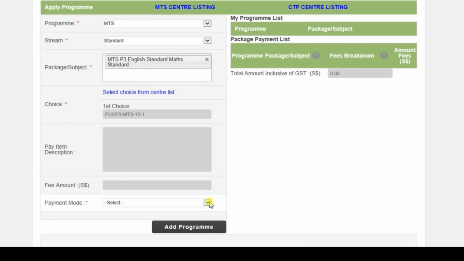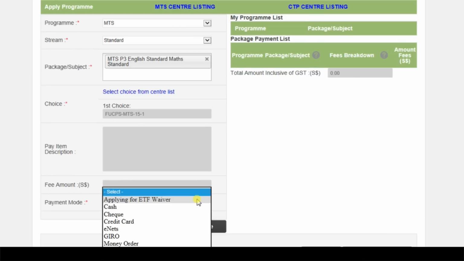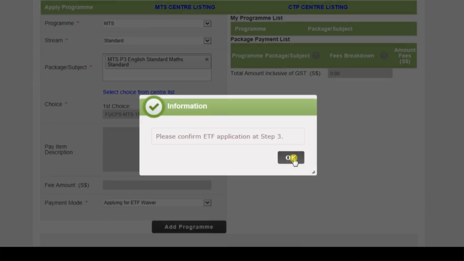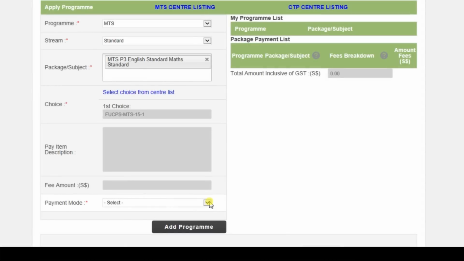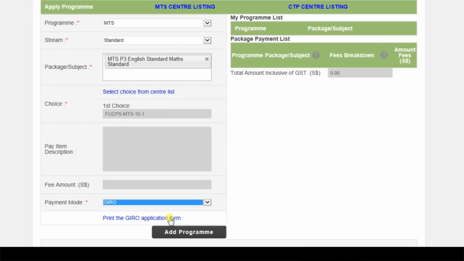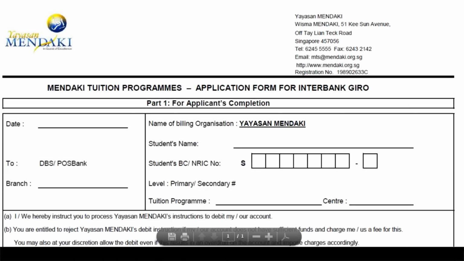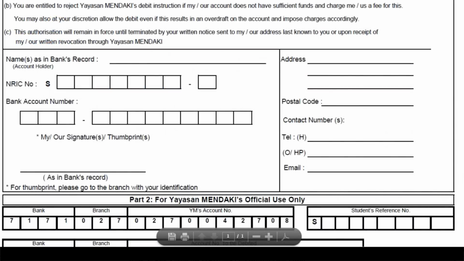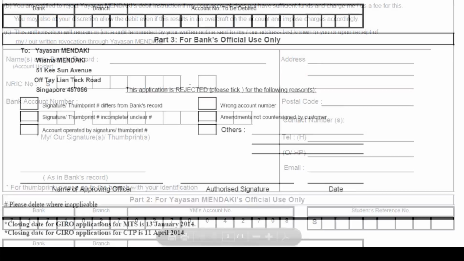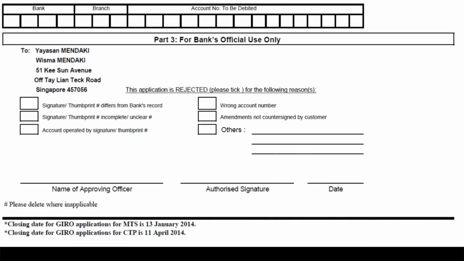Next, you have to choose the payment mode. If you are applying for ETF and fee waiver, please click on the first option. If you are paying for this tuition, we strongly encourage you to pay using eNets or Gyro. If you intend to use Gyro, please click on the Print the Gyro application form link below to print and fill up the Gyro form. Each child will have one form. You will have to submit the hard copy to Yayasan Mendaki for us to process the application.